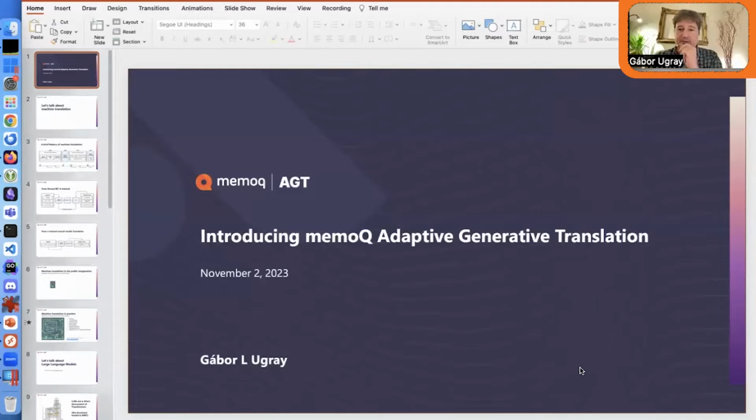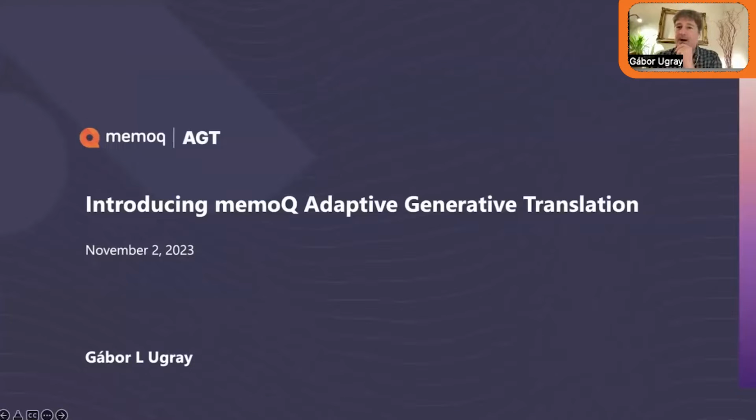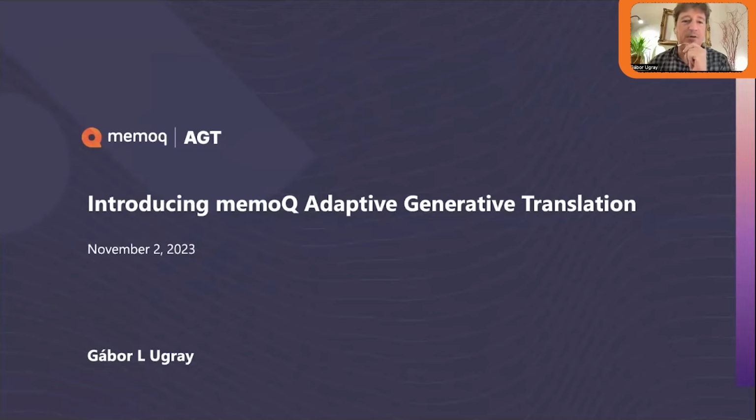To segue from my introduction, I thought I would say a few words about my previous job, which was the only job that I had before memoQ, which had to do with machine translation. That's where I also met my co-founders, and we were working on a rules-based machine translation system. The very idea that made us start memoQ was, I'm not sure disillusionment is the right word, but something like that with the very research-centric work that we were doing previously.